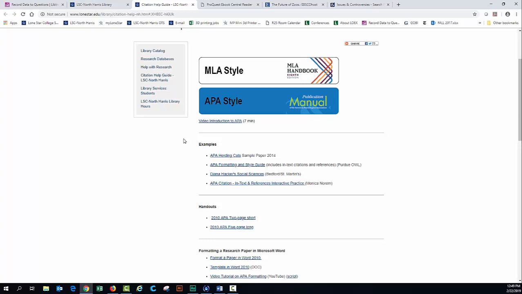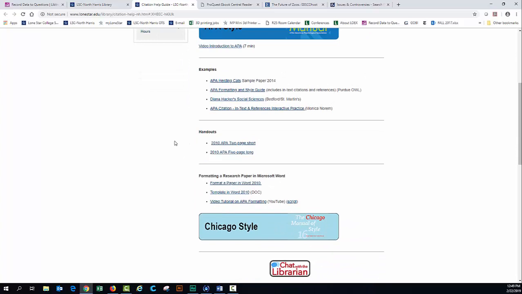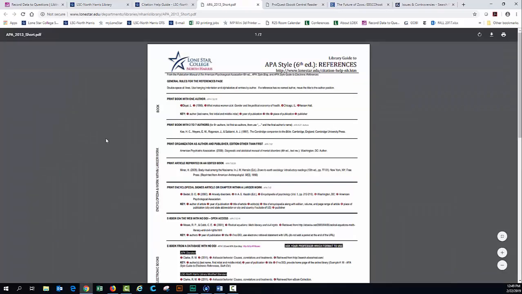It's a lot easier to cite correctly if you're doing it as you're writing your paper than trying to add citations in later. We also have a 2-page handout, which you're welcome to pick up at the library. We give them out for free. Just ask for the APA handout when you come up to the reference desk on the 3rd floor of the library, or you can get a digital copy right here. It's called 2010 APA 2-page short. This is a digital copy of our APA handout.